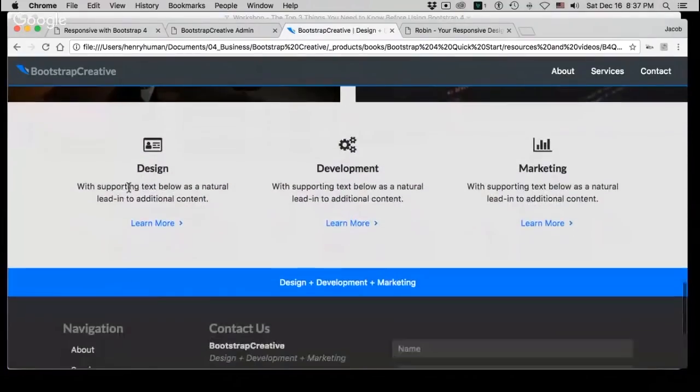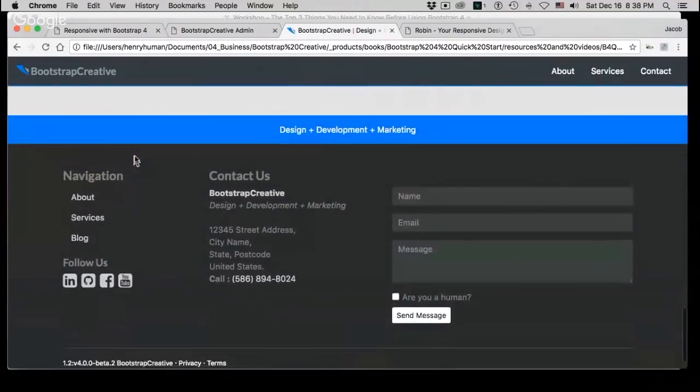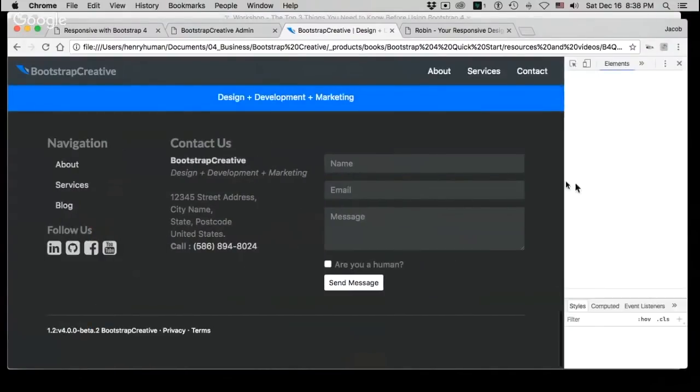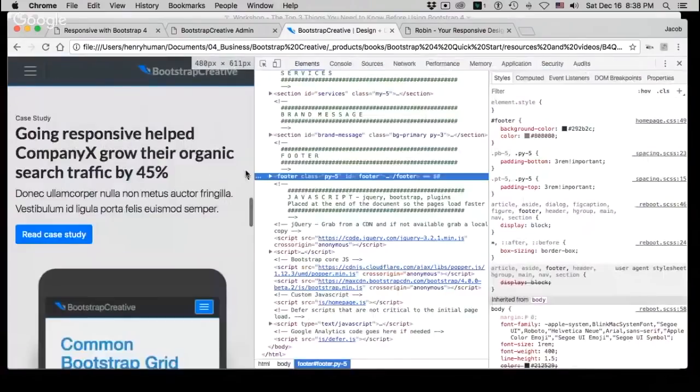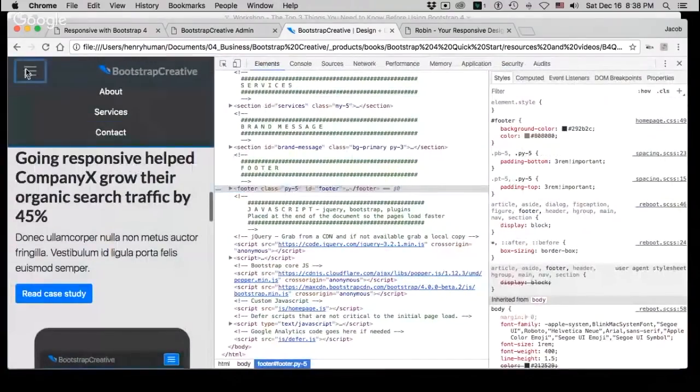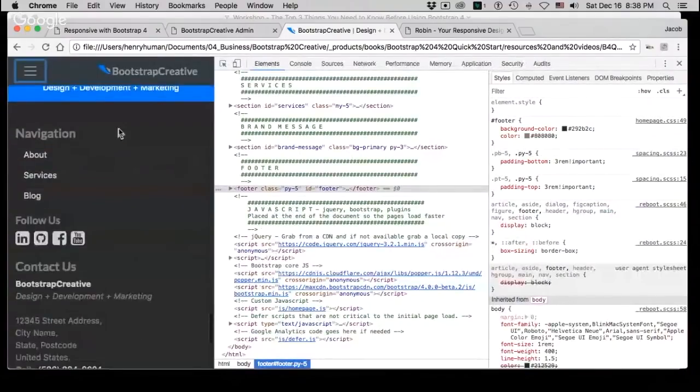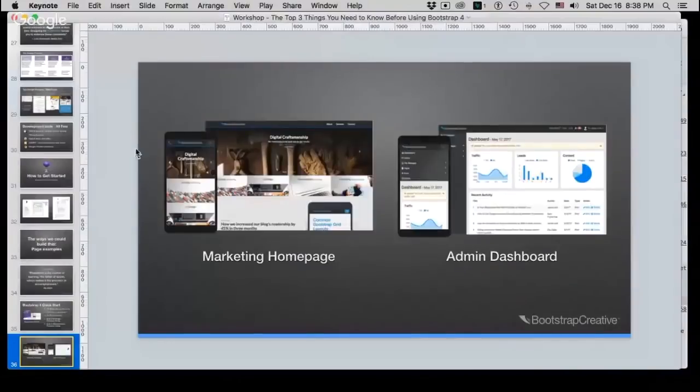One thing that's important to note about Bootstrap 4 is that it no longer has icons included. Bootstrap 3 included Glyphicons. So I show you how to use Font Awesome, which is another icon library that I highly recommend. I also customize this form area here. And let me show you what it looks like on a mobile device. So those are the two projects.